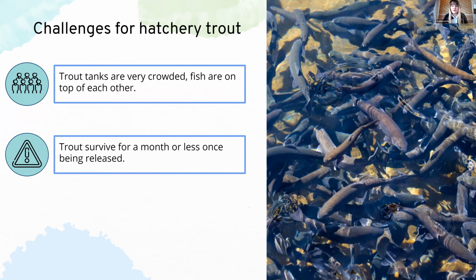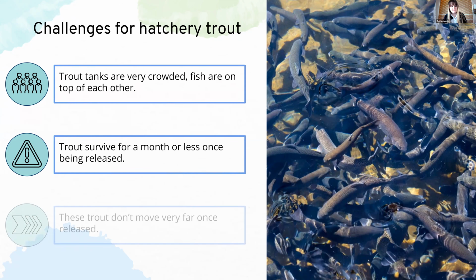These trout don't know any better. So once they are released, they're almost immediately predated or fished because they don't really know any better. And they won't move very far once they're released. So you can assume that they will move less than probably a mile from where they were, or even less than half a mile from where they're released.